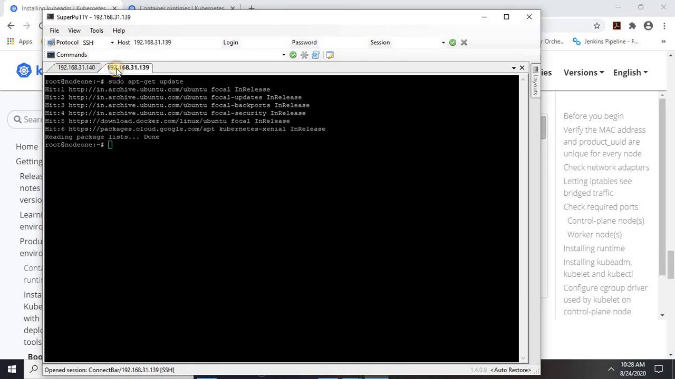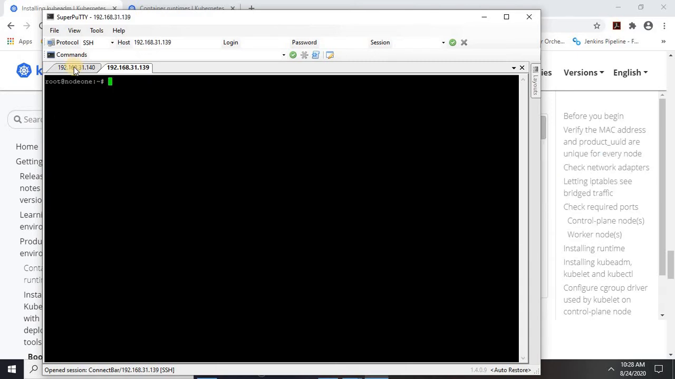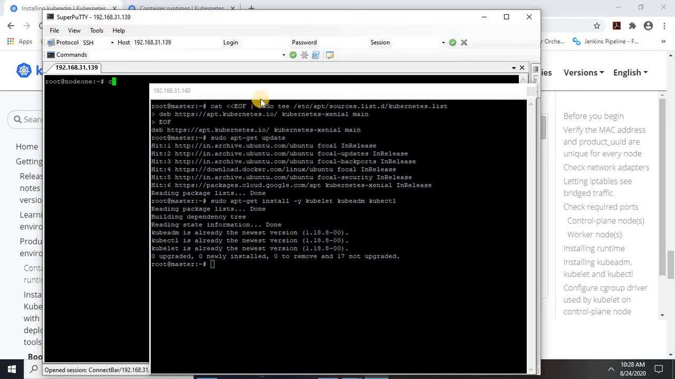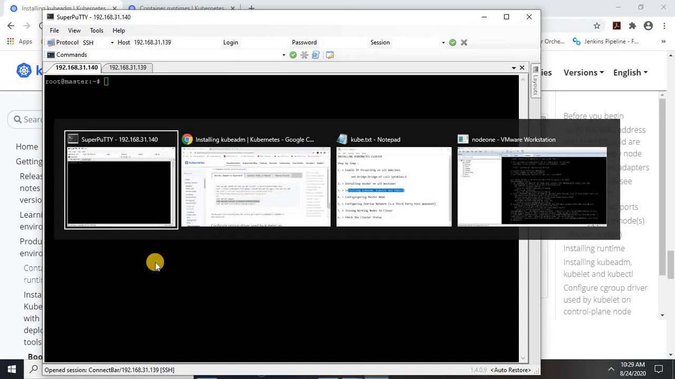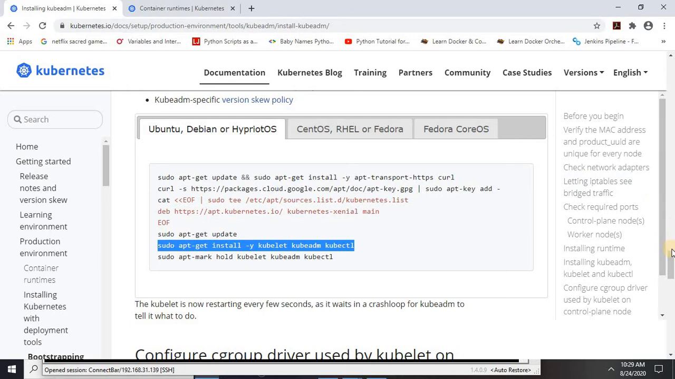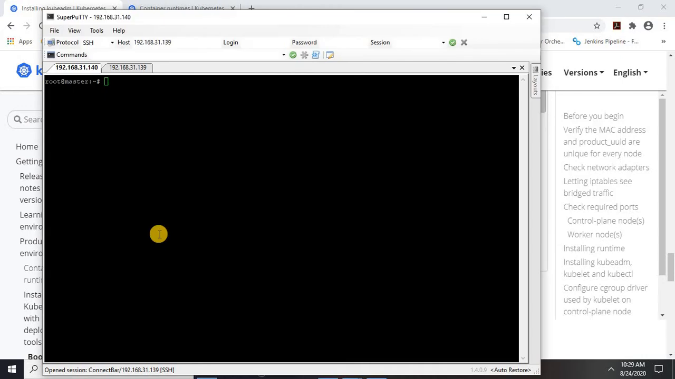Install. Now the installation is in progress, but I have already installed it, so here it's giving newly installed 0. In your case you will see the three packages installed here, so don't be worried about it. Now once the installation is completed, you have to hold kubeadm. It's already on hold.